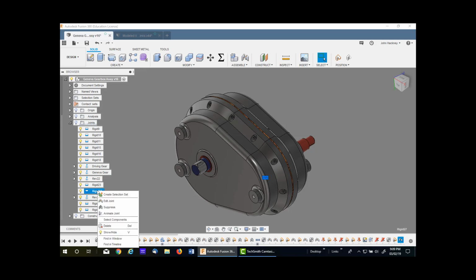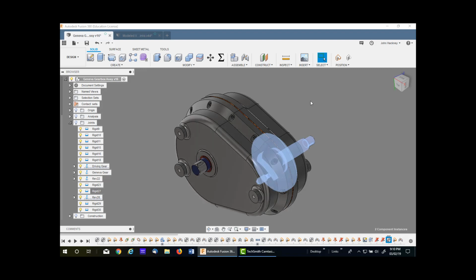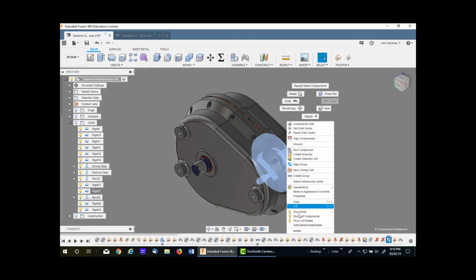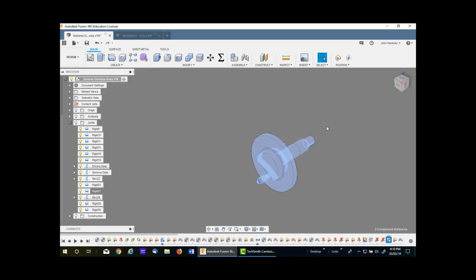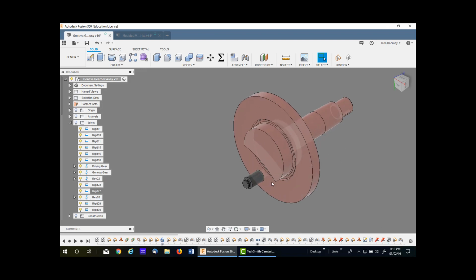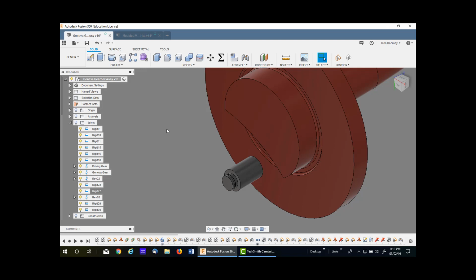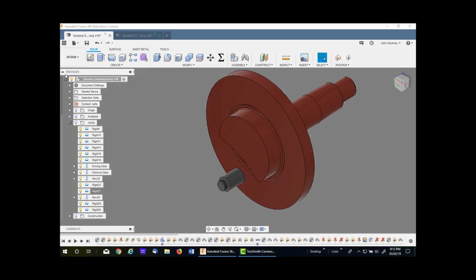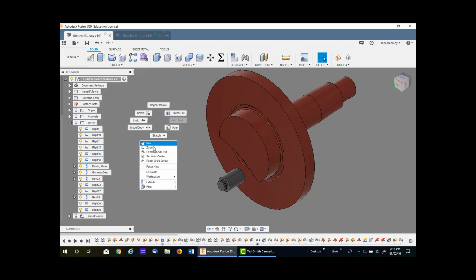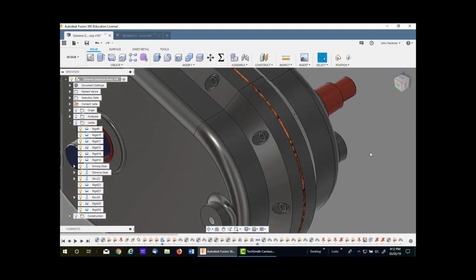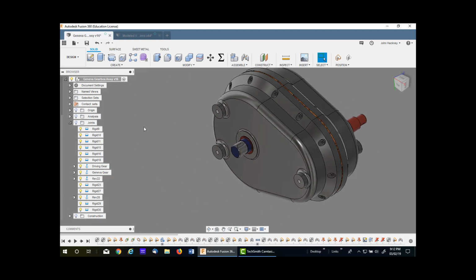At this point I can right click and edit it, or I could show components, just what we did before. Right click and say isolate, and then there's my two components. It's that pin and that one in the wheel. So let's bring everything back. Right click and say unisolate, and now we're going to do a little something different.